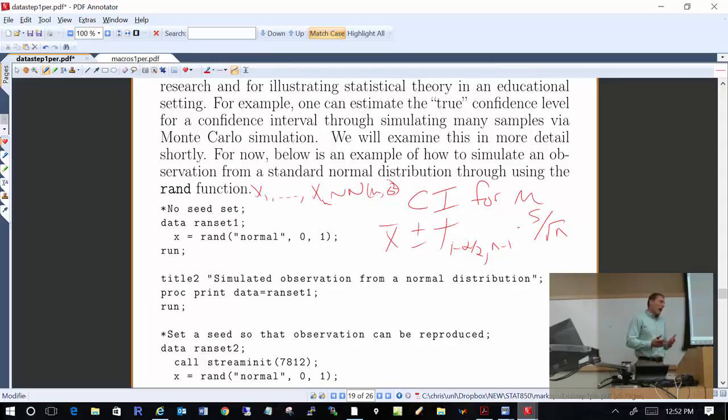And so, how do we make these decisions? Well, depending upon the situation, you might be able to do some mathematical derivations, or you might be able to do what's called Monte Carlo simulation. We will examine how to do that shortly. Before we can do that, we need to figure out how we can get SAS to generate a sample from a population characterized by a probability distribution. So that's what we're going to do next.